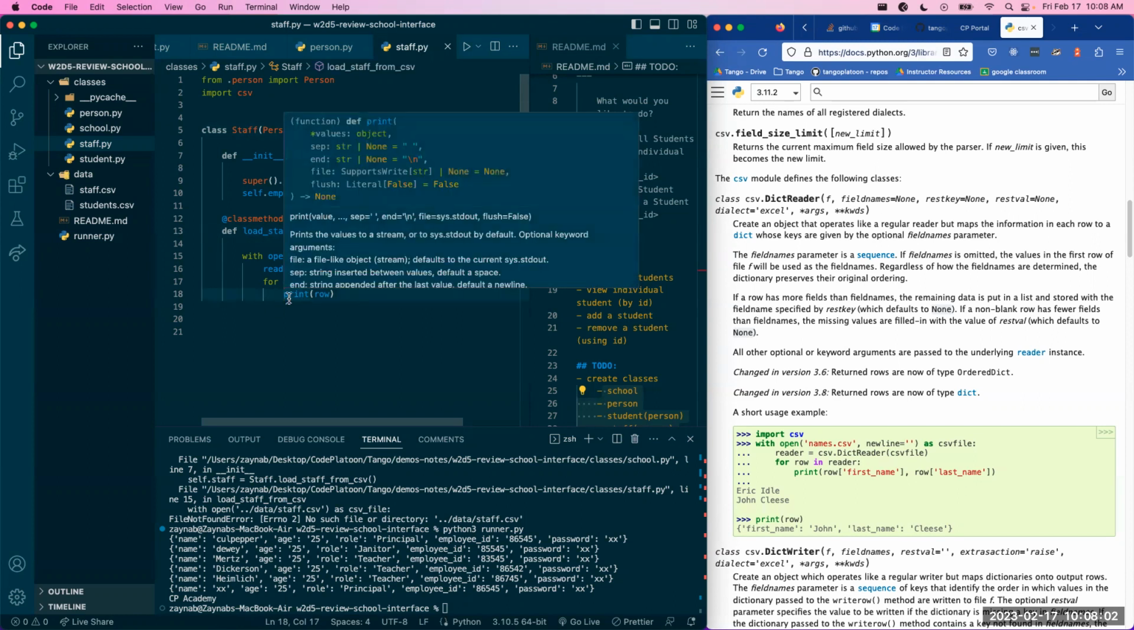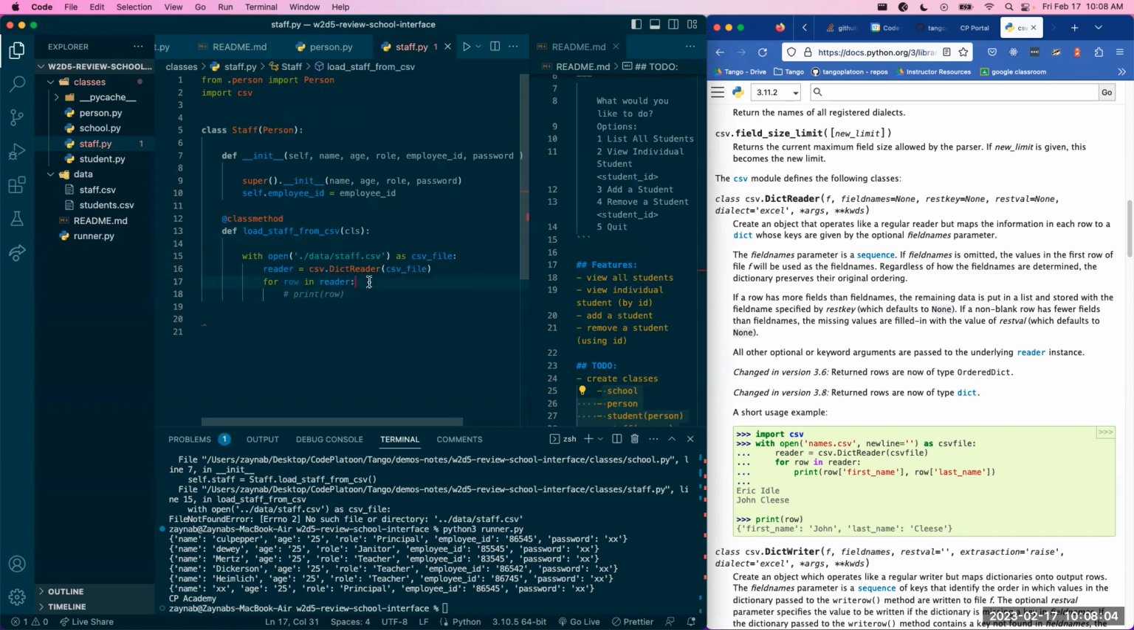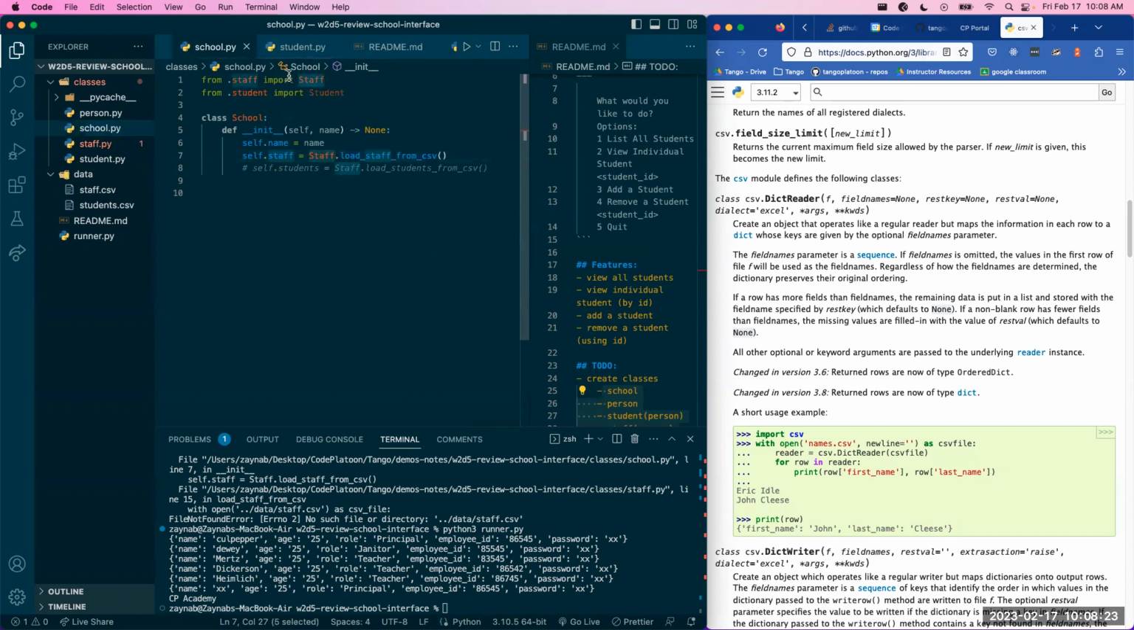So instead of printing, let's say I want to create a new staff person. Sorry, can you please repeat why we are using class method instead of static method? Yeah, so class method, the only difference is it gives us access to the class that is where it's being called from. So if I go back to my school, I called staff.load_staff_from_CSV.